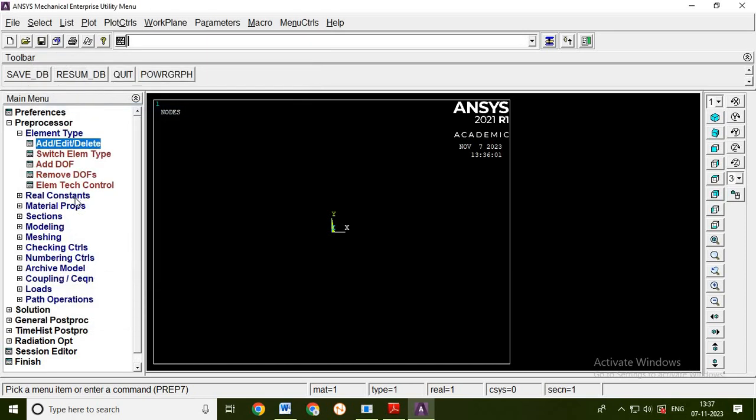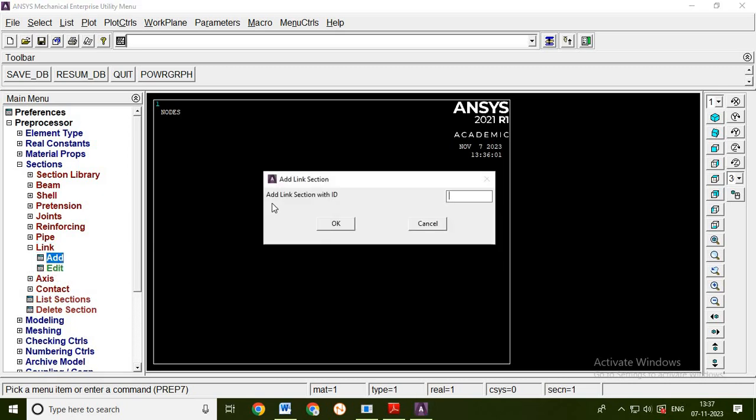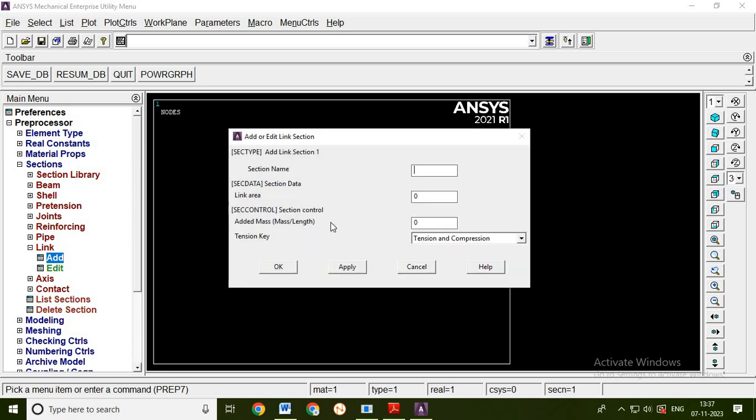Then click on sections. In section, you are supposed to click on the link tab. Link, then click on the add button. Then you are supposed to add the section ID. I will add my first section ID as 1. Then click on the OK button. Then you can assign the section name to this particular link. I am going to assign the section name as 1.